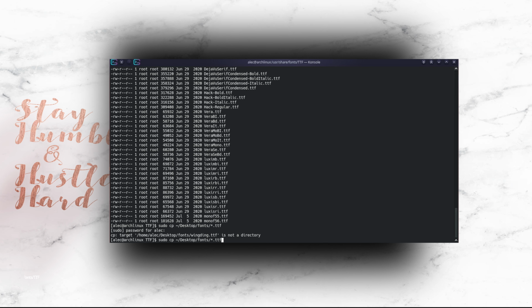Copy the fonts into the TTF directory using the Linux copy command, cp. Or again get it from the description and paste it into your terminal windows.